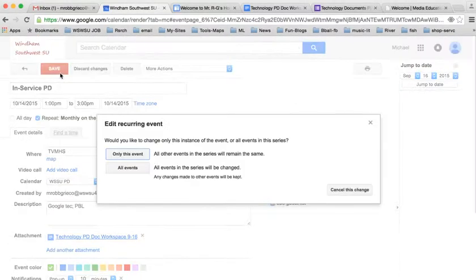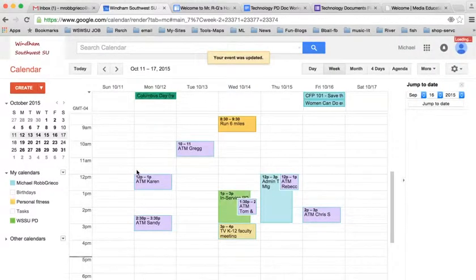You can also add notifications that will add gadgets to have notifications make sounds in your phone, but that's an advanced thing. And then look, when I try to save it, this is a whole series of events, the PD, right? Do I want that same detail on all the events or only this event? So that allows you to change one event in a series or change all the events in that series. So let's change all the events. And there you go.